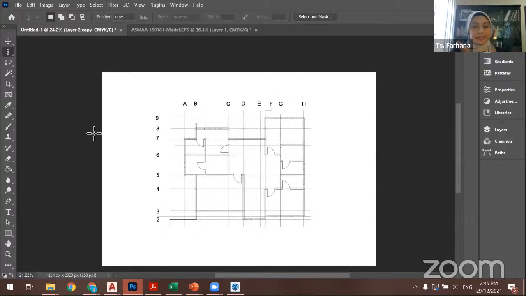So even though these lines all came from SketchUp, these lines are all from AutoCAD, but it's not the same. The character of the lines is not the same anymore. Now it's just like an image. It's an image with multiple lines.